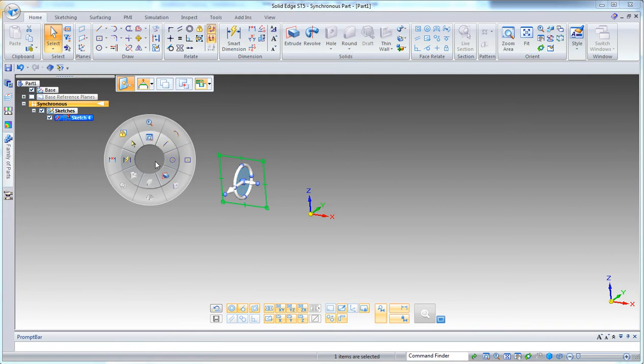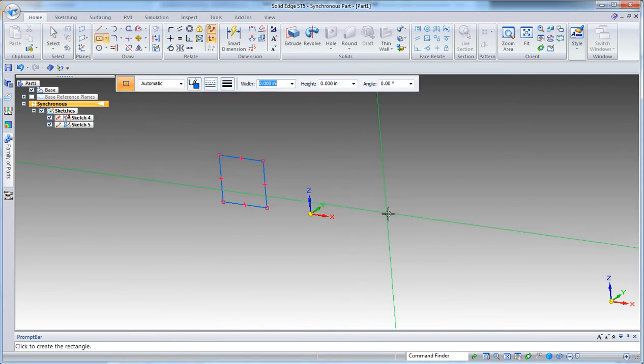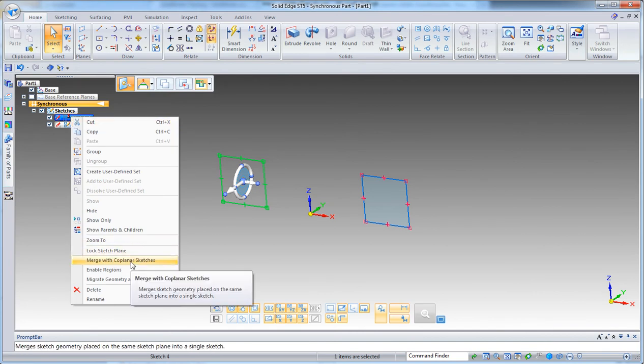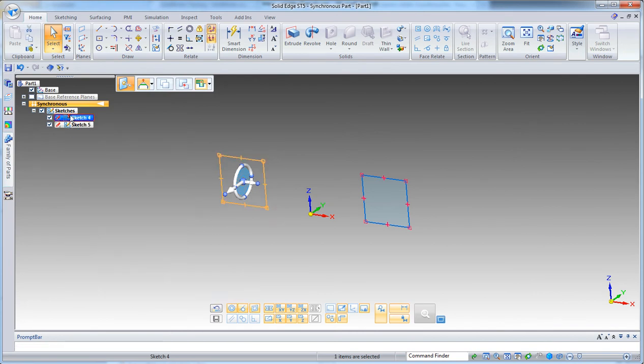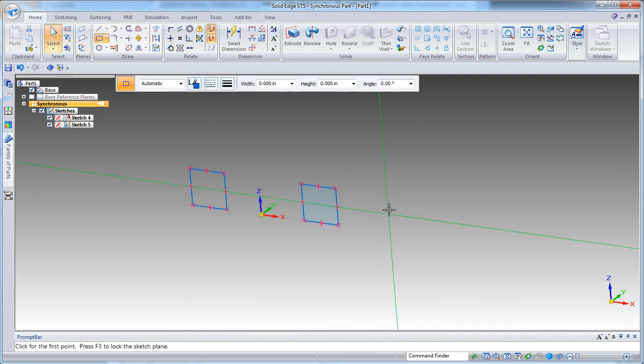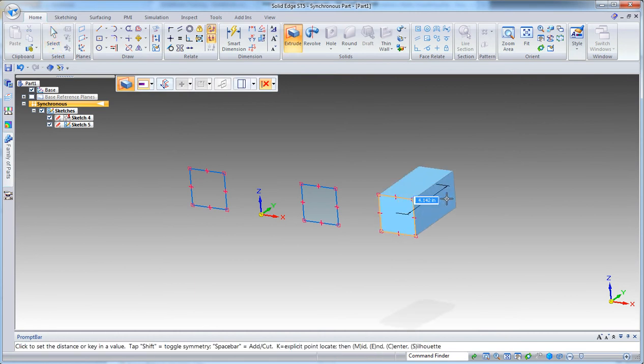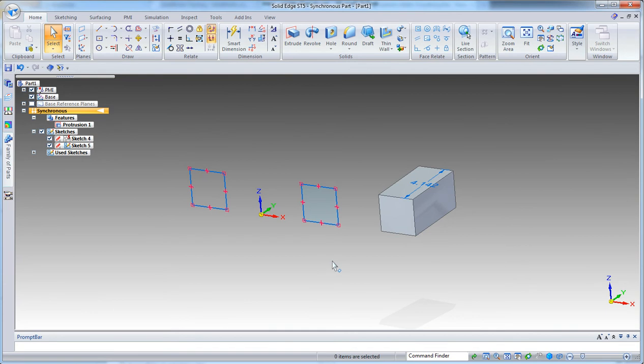So if I create a second rectangle, you will see now that there are two sketches, and the one with merge with coplanar sketch disabled shows a small push pin. Let's create a third one, just because I want to show something else after that, like this, and extrude in synchronous mode. Okay, so I got two rectangles placed on two separate sketches and a protrusion that is a synchronous one.